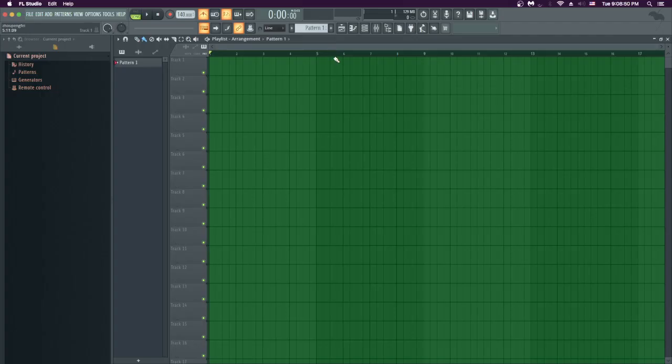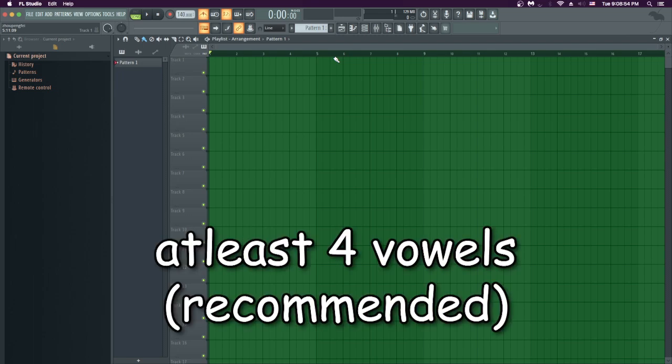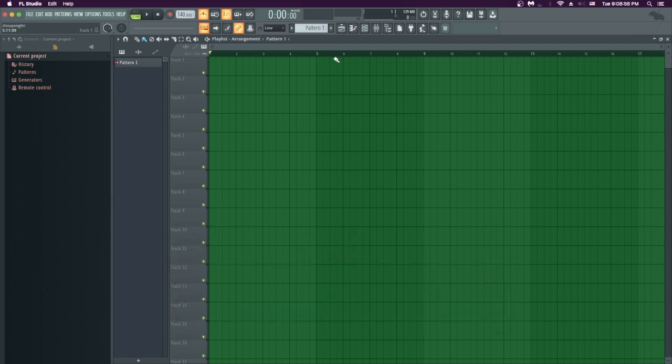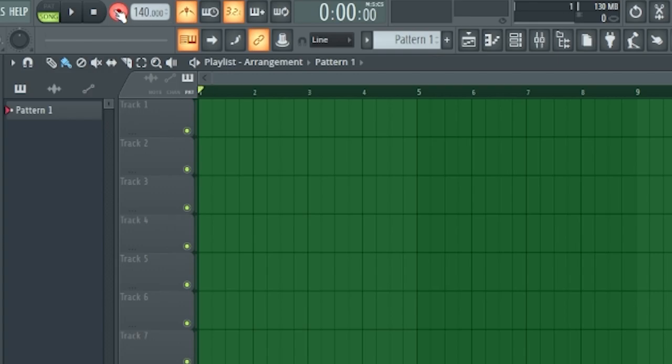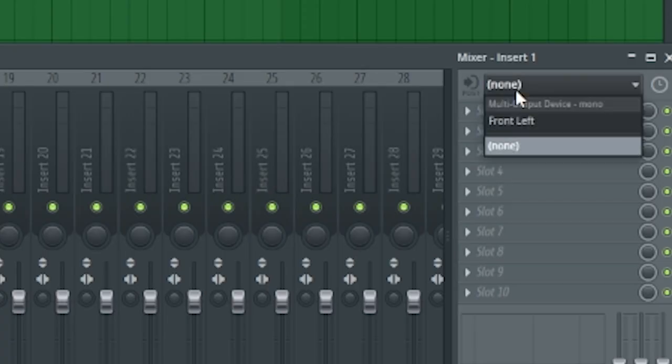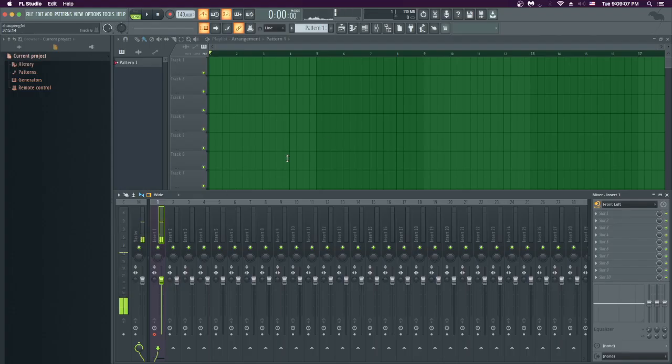So your first step is to get the samples. They need to have at least 4 vowels, but I sometimes record 5 and choose what order I want. Let's start recording this in FL Studio. First I gotta connect this to my mic. There we go. Should sound like this.